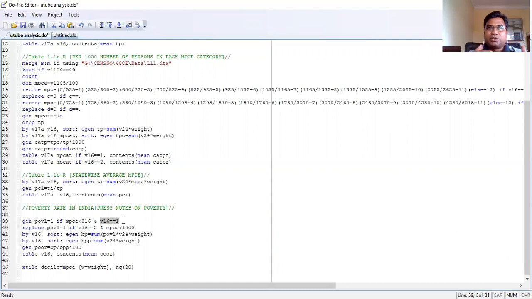So I suggest whenever you run these commands, you run one after another. After running a command, go to the data editor, check what changes have happened to your data, then it makes better sense. So now I'm saying just replace those missing values. In the next step, I'm saying replace POVL is equal to 1. So I'm saying those values which are missing values, now replace them with 1.